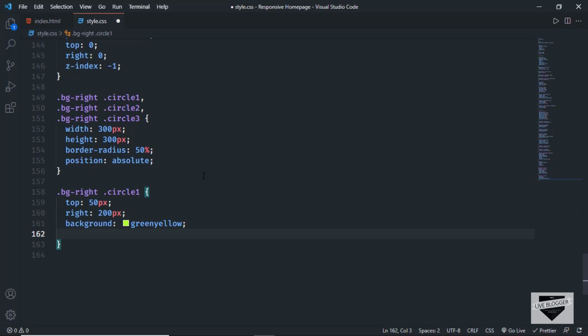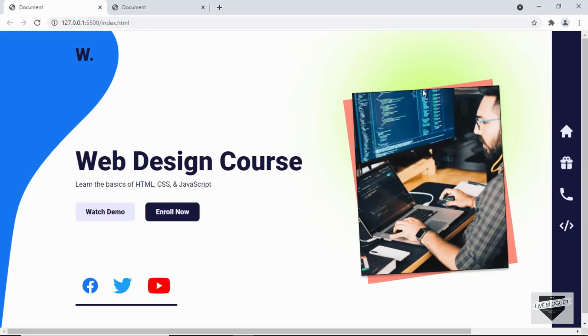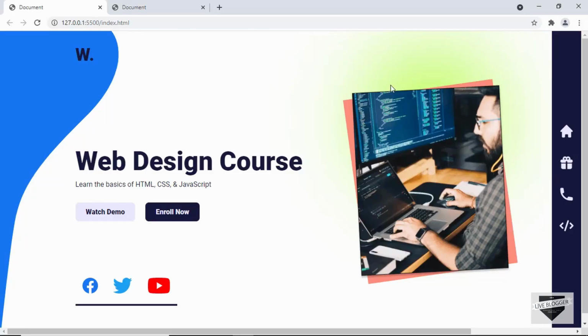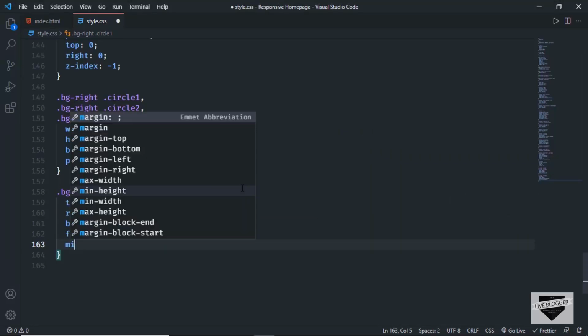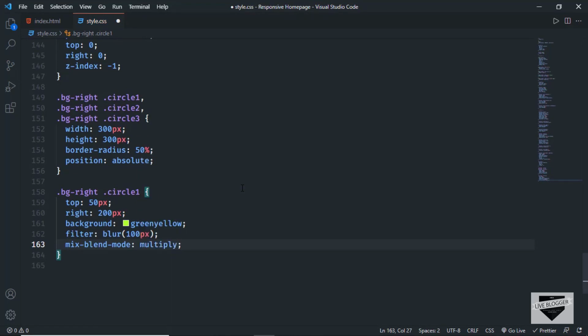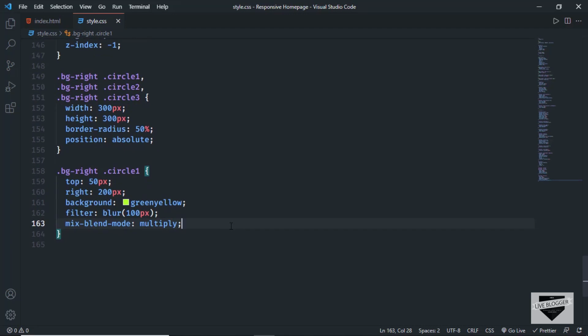So let's type filter, and let's type blur, and we'll set the blur to 100 pixels. And now we can see we have this background color over here, and we'll also set the blend mode to multiply, so that when we have the other colors it will have the multiply blend mode. So let's type mix blend mode. If you already used Photoshop or any other image editing software, you may know what this means. Alright, so we have added the color and the positioning of the first circle.